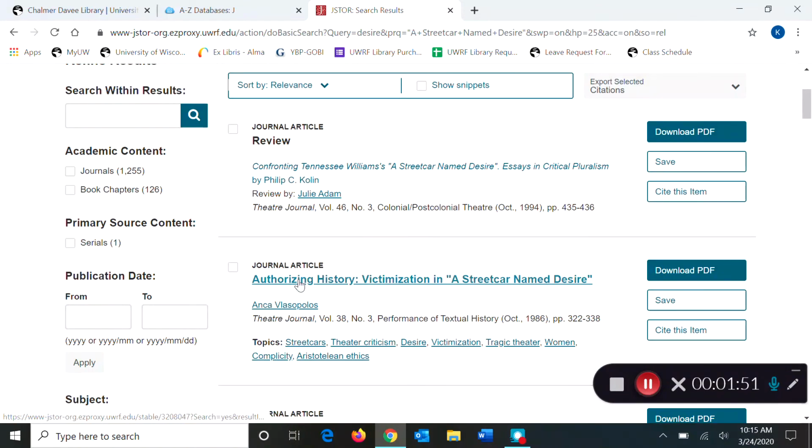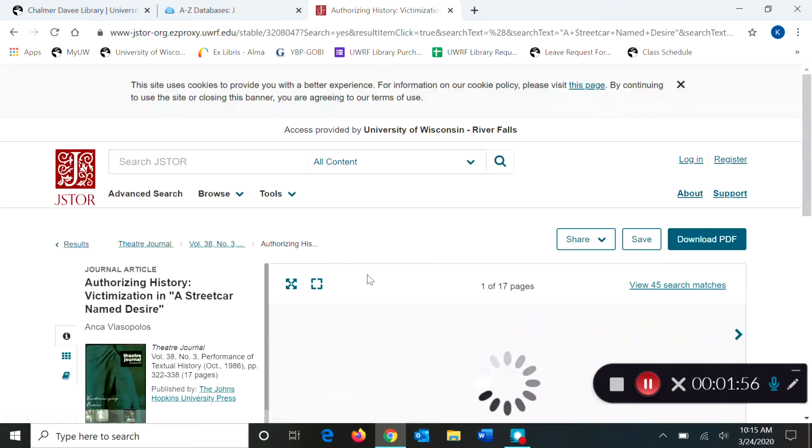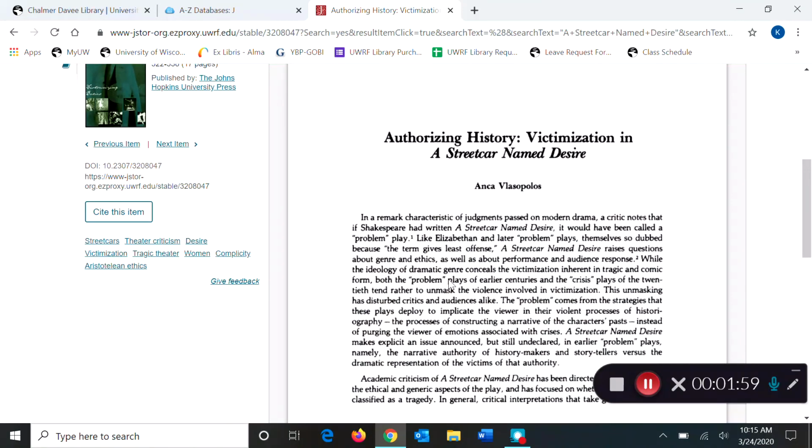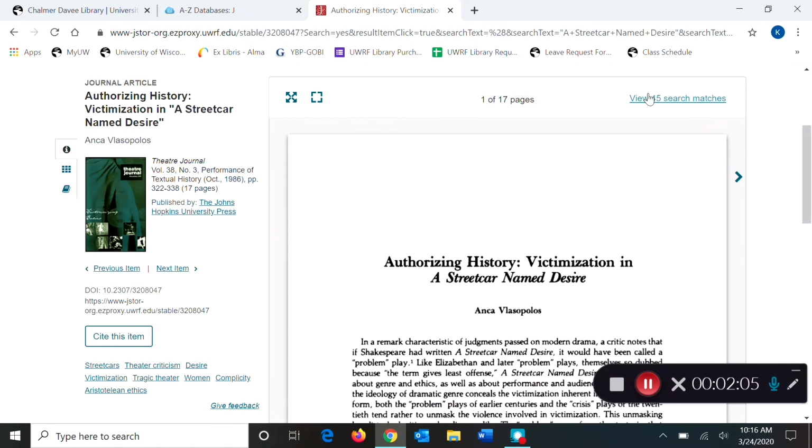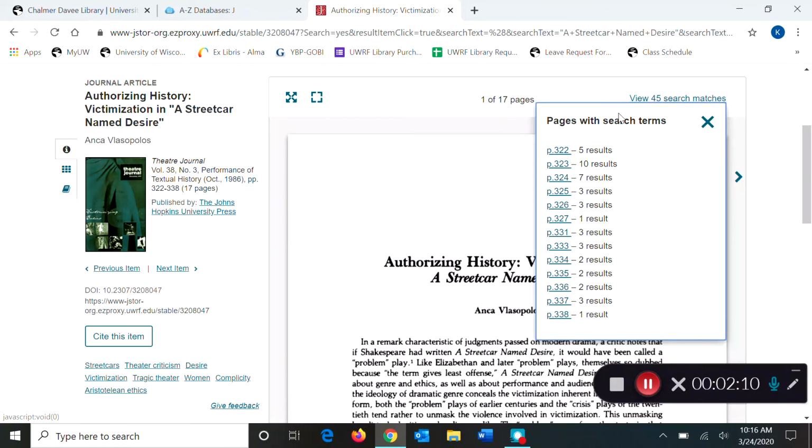So I'll click on one of these titles. And if we look down here, here's our article. Something pretty nice is that it looks up your search terms within the article. So we can see that our search terms appear 45 times in here. That gives us a good idea that this is in fact a good article that is related to the subject we've been searching. And it can give you a really quick look at what pages you can look at if you just want to skim the article to make sure that this is something you want to use before you read the whole thing.